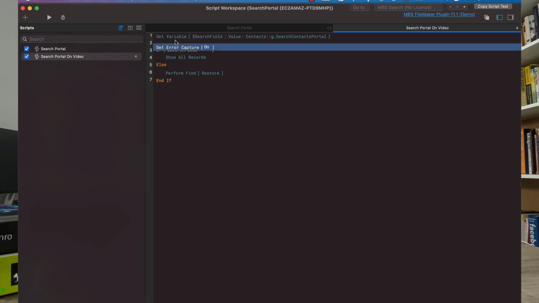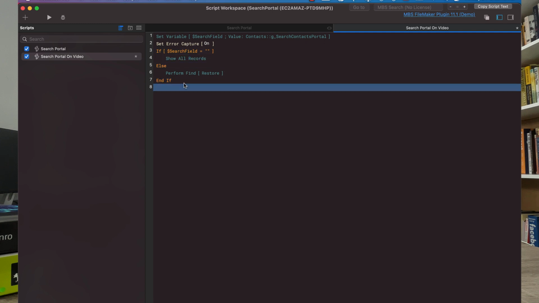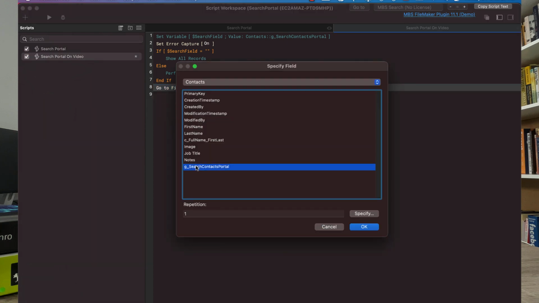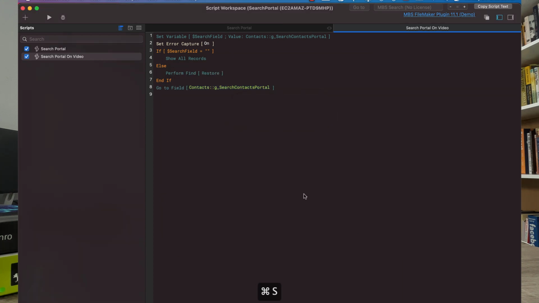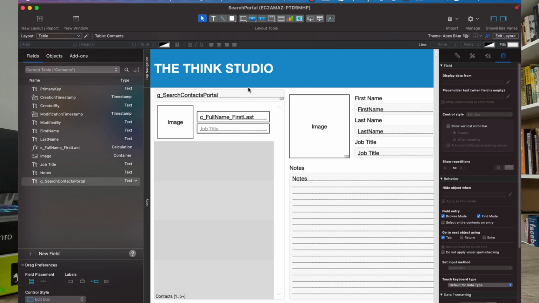I'm going to set the error capture at the very beginning. It doesn't really matter where that's at. It just needs to be before the search itself. So, I mean, it could be right here, or it could just be right up here. I like to keep my set error capture towards the top. One other thing that we need to do is we need to go back to the field that we were at, so that as we're typing, we're always jumping back to that field after the search has been completed. And the field that we want to go to is the search contacts portal. So I'm going to save this script here. I'm going to exit out of the script editor.